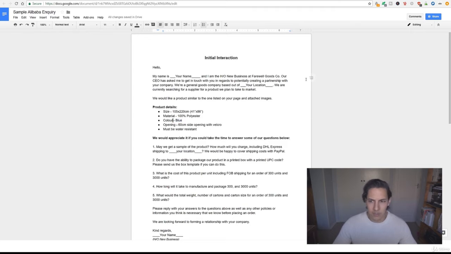We want a blue color because I feel like that sells better. Opening, we want a 60 centimeter opening on the side of the sleeping bag liner that is closed with Velcro, and it must be water resistant. So those are just certain things that we want on our product.